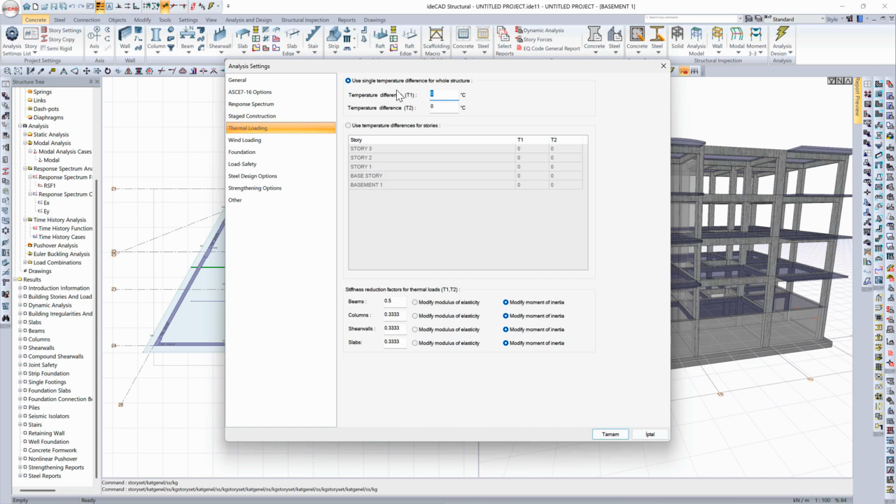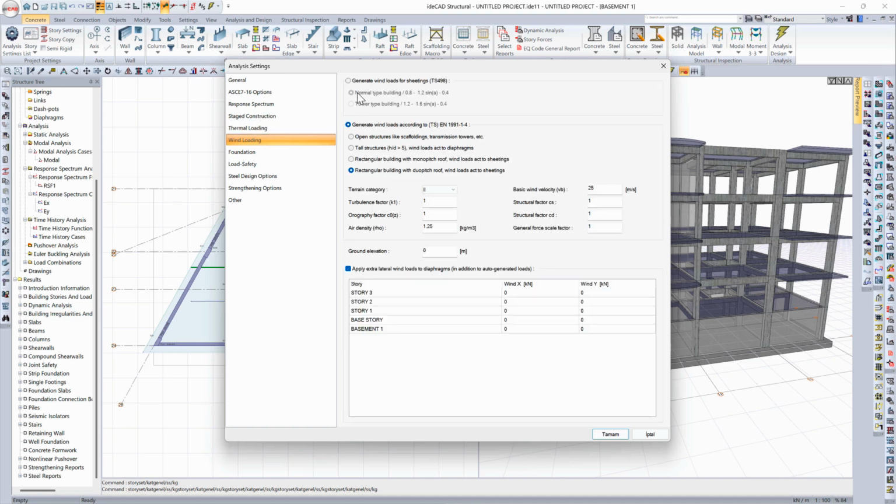Thermal load settings. In this section, you can define two temperature difference values, T1 and T2. If you want to assign different temperature values for each story, select Use temperature differences for stories. This enables you to assign T1 and T2 values separately for every floor. For wind load configuration, select Generate wind loads for sheetings based on TS498.